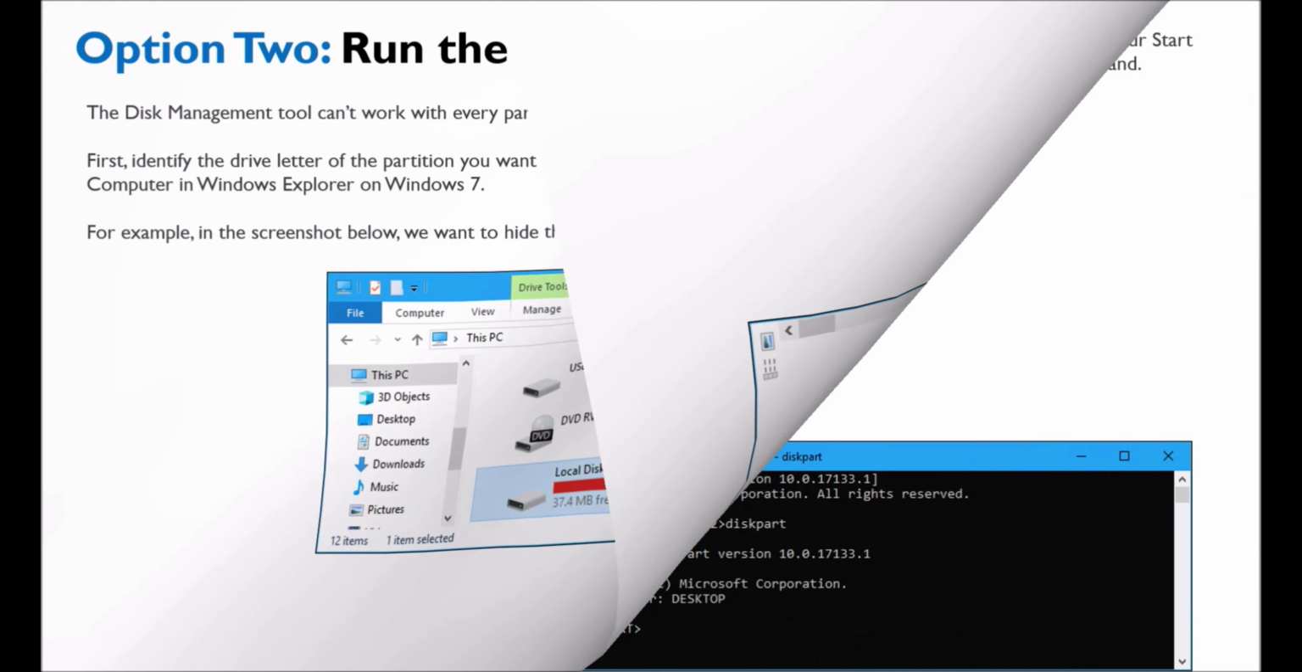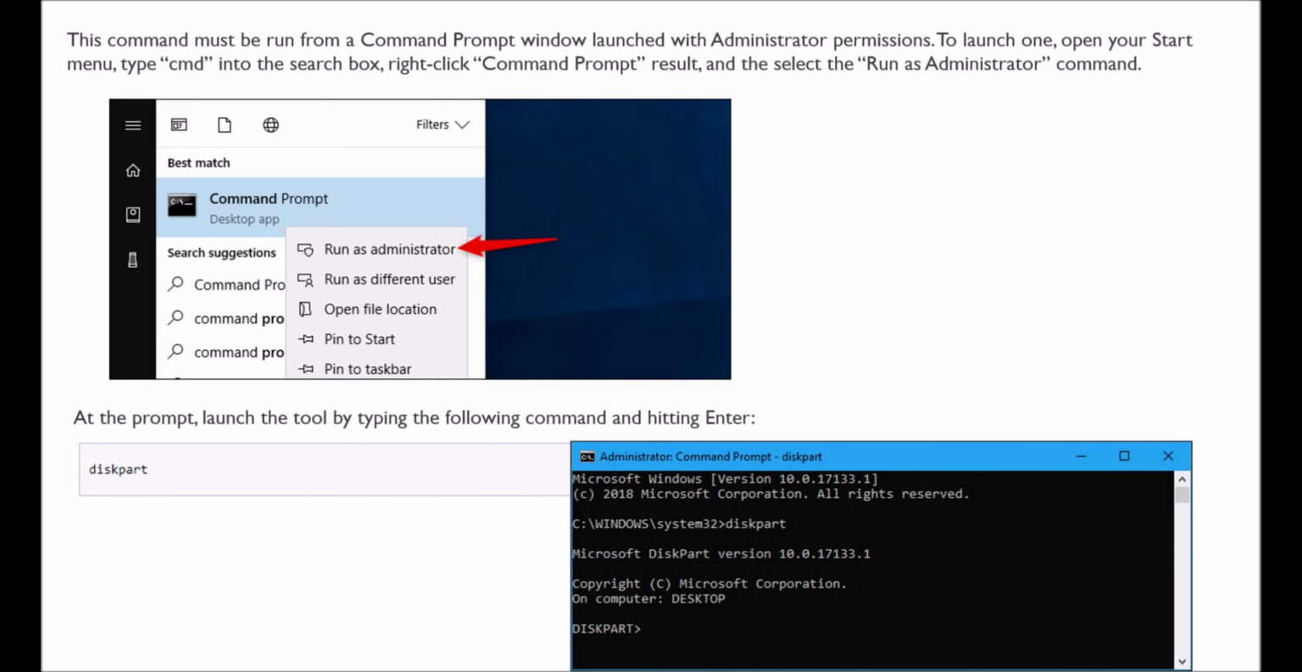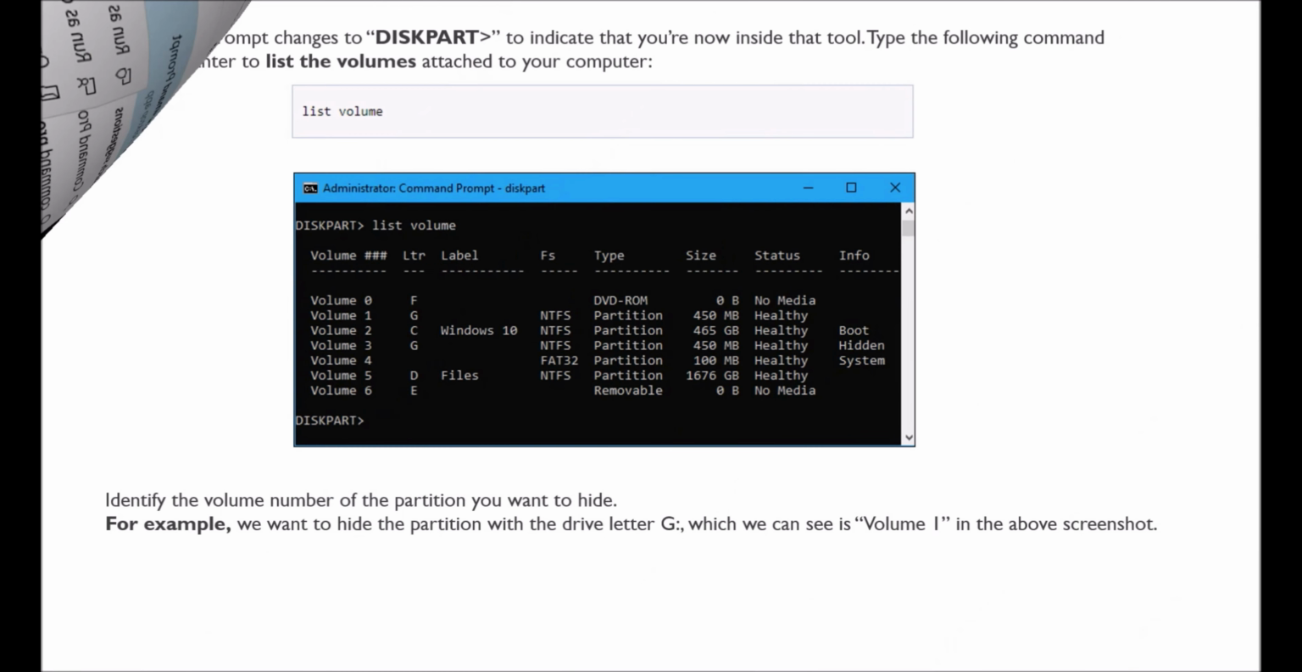This command must be run from a Command Prompt window launched with administrator permission. To launch one, open your Start menu, type CMD into the search box, or right click on Command Prompt and then select the Run as administrator command. Once the Command Prompt is launched, type diskpart, which will take you to the DiskPart option. Over there you have to type the command list volume.